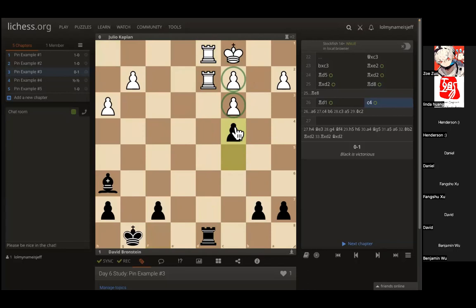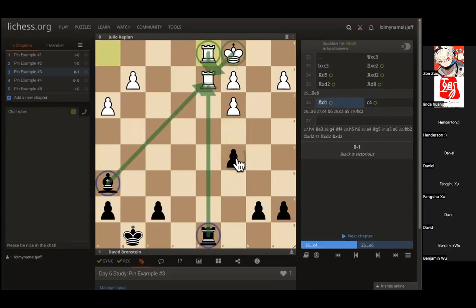C4, it doesn't look like it accomplishes much, but white actually ended up resigning here. The reason being is because if we don't play the move c4, obviously white wants to try to get out of this pin of the rook on d2. So white's idea to get out of the pin is, obviously white can't run their king away to get out of the pin, because then white would actually lose out on material.